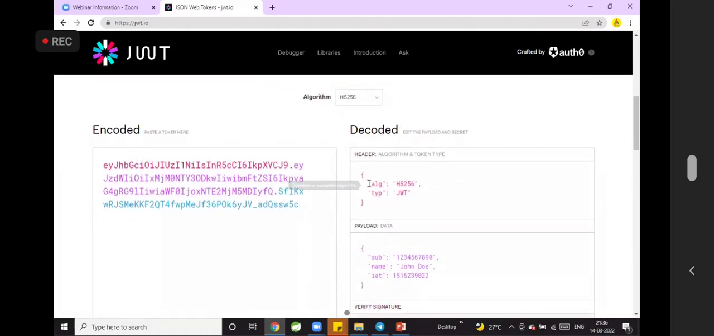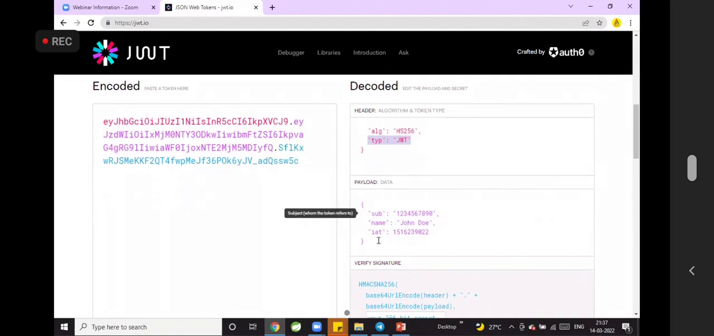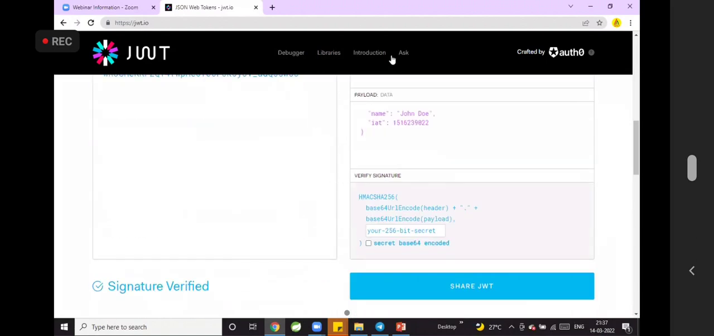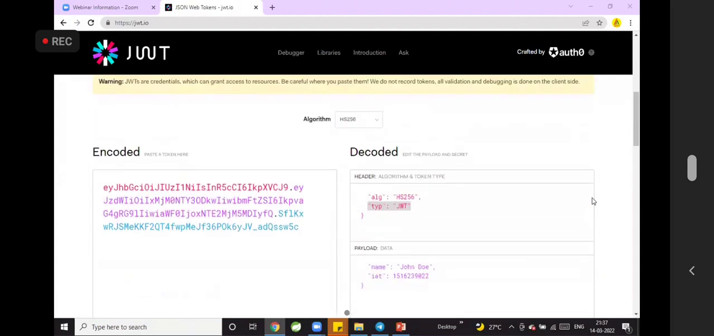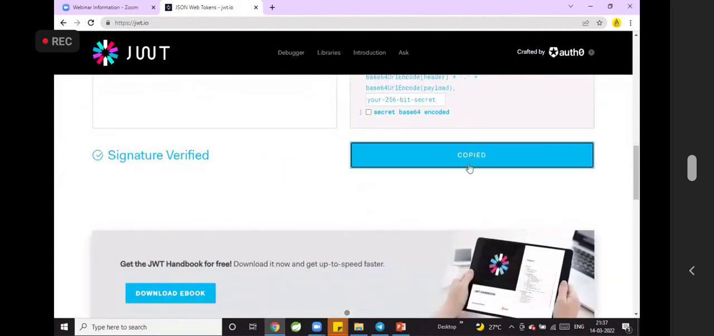Header represents which algorithm you are using to generate the token and what type of token it is. It is a JSON Web Token. Payload data: subject, name, IAT. You can keep anything in the payload. Signature: the encoded header part and body part are available in the token. Share this JWT token, copy it.